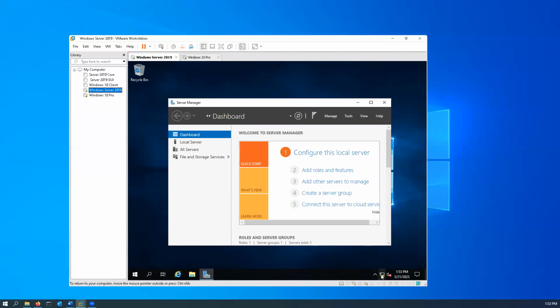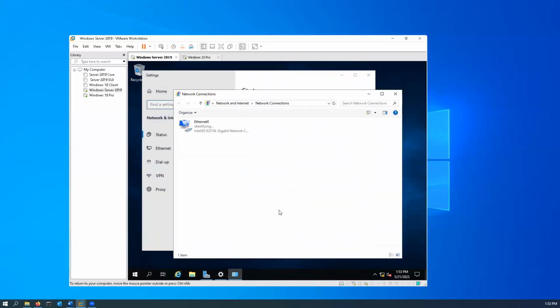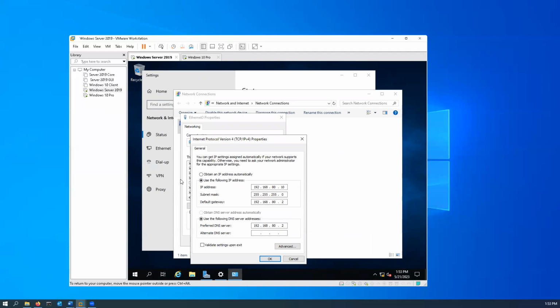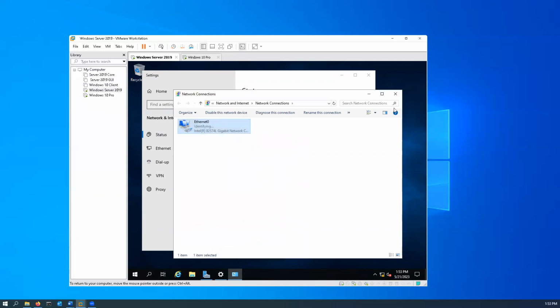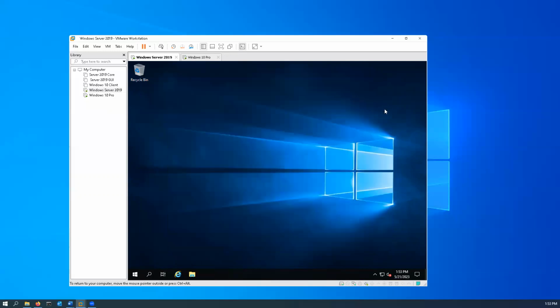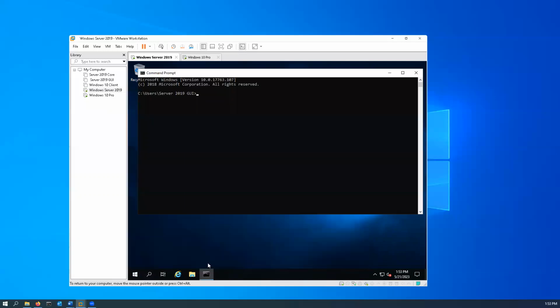Now we're going to open our internet settings and go to change adapter options. We'll click on our network adapter, click on properties, and open up TCP/IPv4. We're going to change it so that we obtain an IP address automatically. Hit OK. Now we can open a command prompt and run ipconfig.